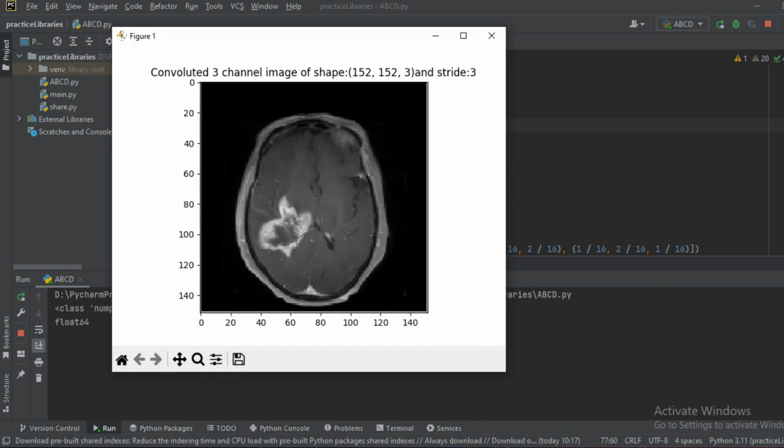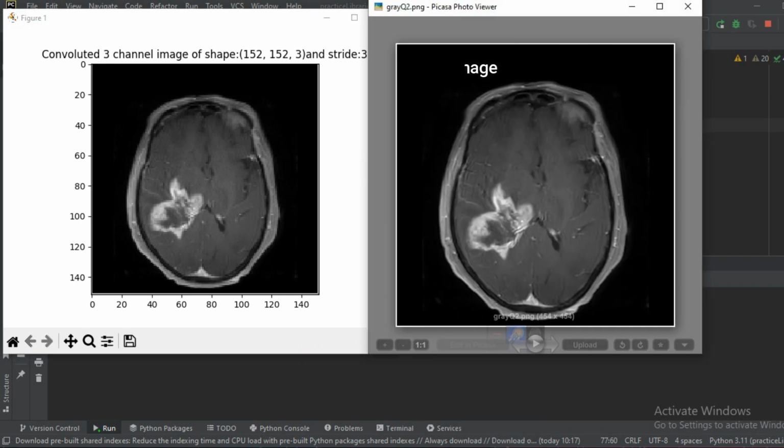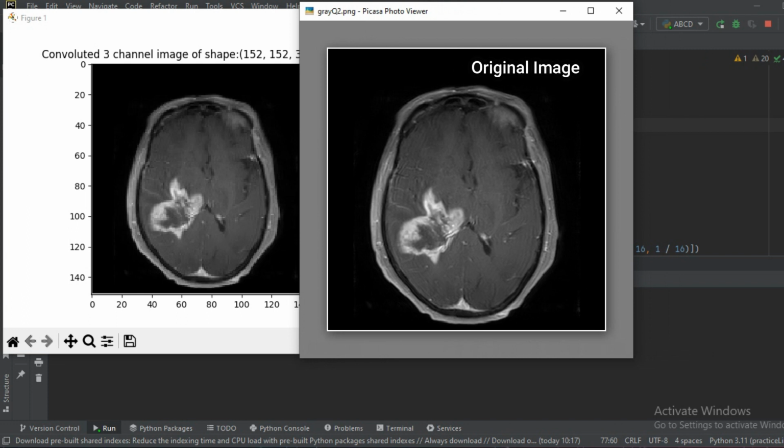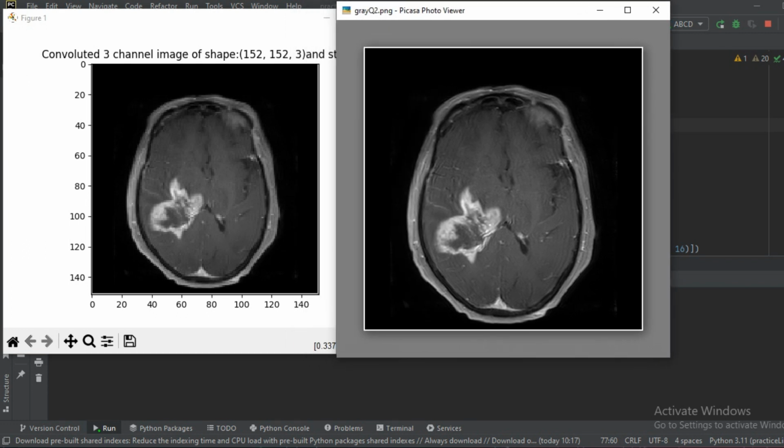And finally, in stride 3, we can see that the image size has been reduced by 3 times approximately, and the new size is 152 by 152, and that is why it appears more blurred, or the details have been lost. So we'll compare with the original image. As you can see, this is our original image and this is the effect of convolution with a Gaussian kernel and a stride of 3.